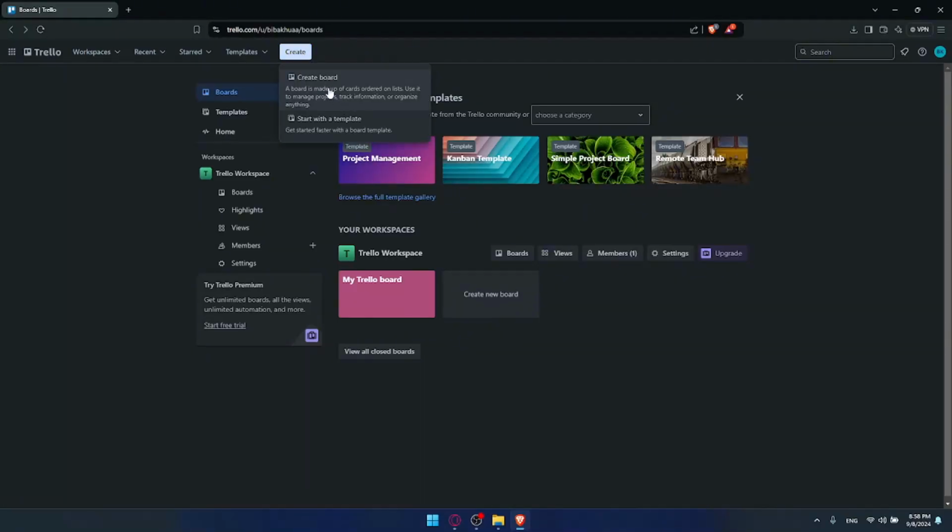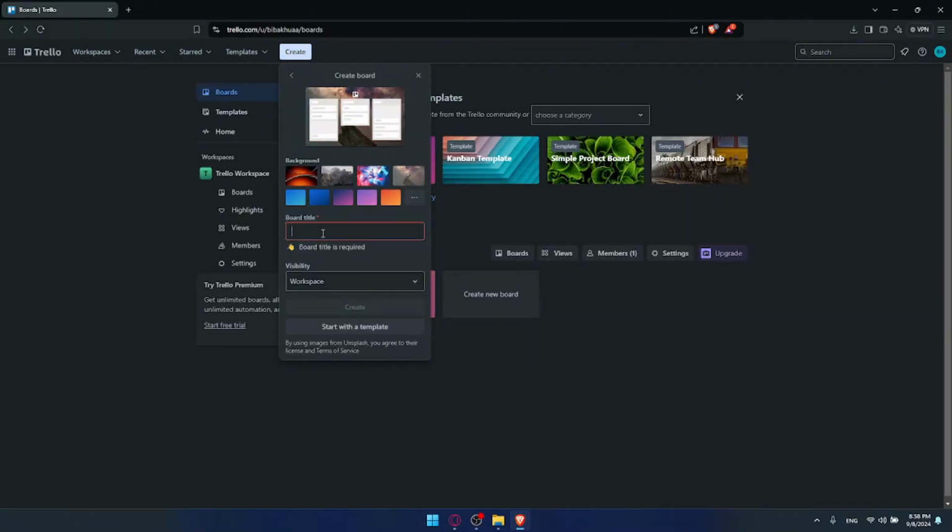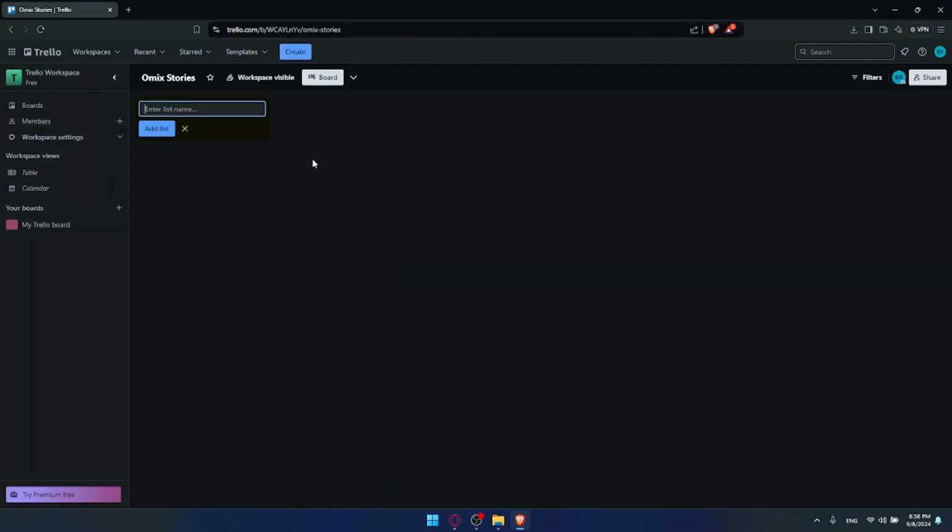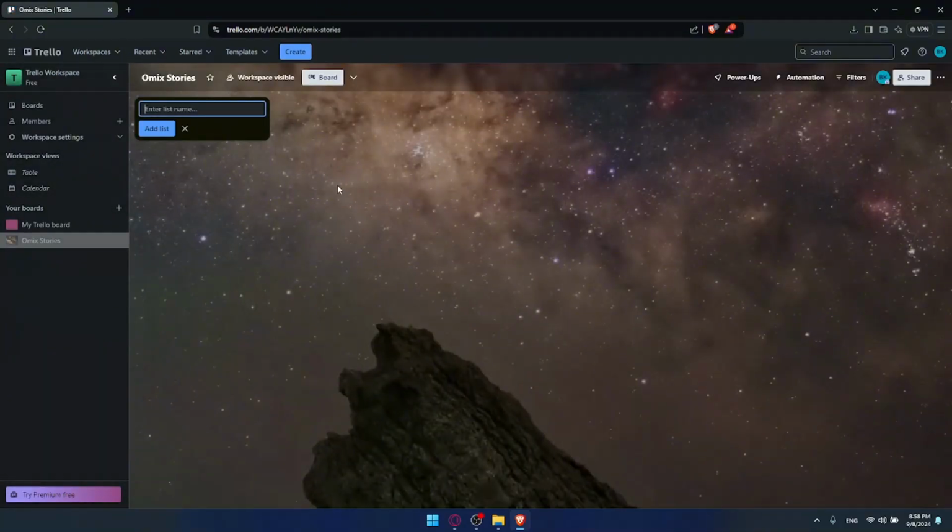For me, as we said, I'll just go here and, yeah, so omics again, omics like stories and workspace create. And yeah, it's created. So now you can start, as an example, adding some lists such as maybe backlog, in progress, maybe also completed to organize basically your workflow. And this will serve as the foundation for managing your user stories. So, for example, let's just go and create those three that I told you about.